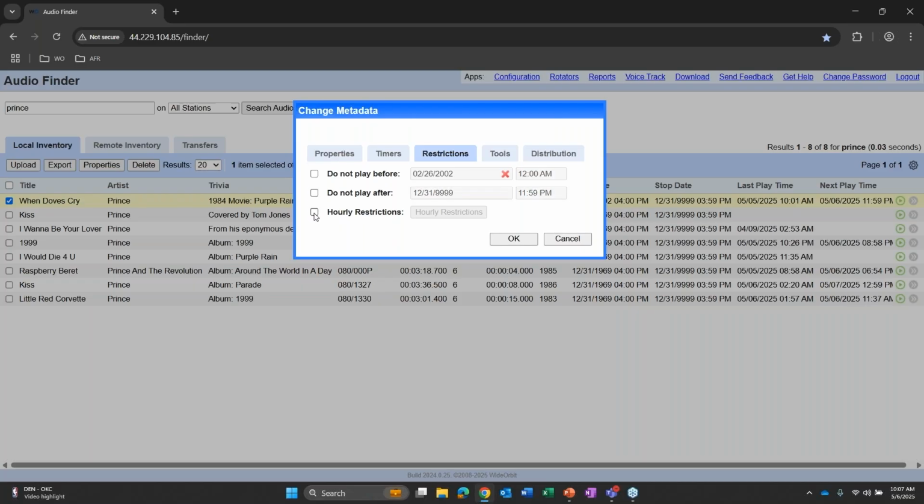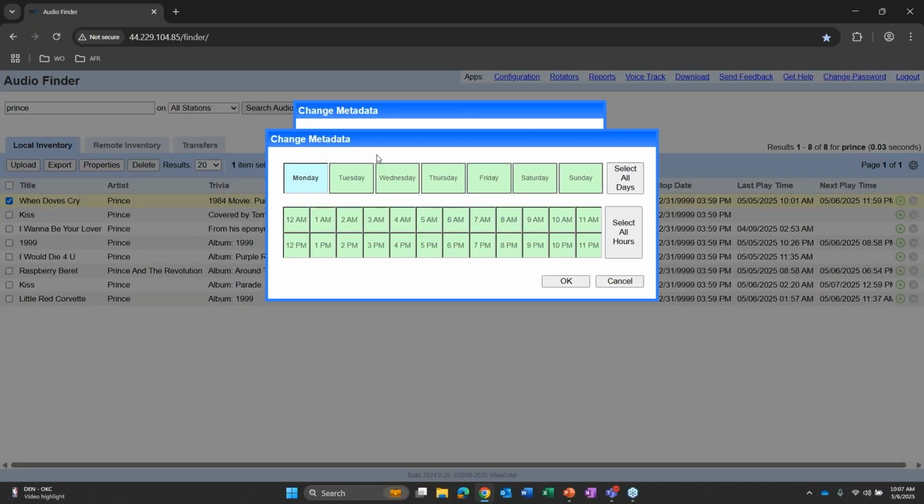The other thing you can do, I'm going to choose the example of, let's say we're playing with a morning show promo, but you don't want to run the promo during the morning show. So you can set hourly restrictions, and you can set that you don't want to run that promo 6A to 10A, for example, on Monday, Tuesday, Wednesday, Thursday, and Friday. But it can run 24/7 on Saturday and Sunday.